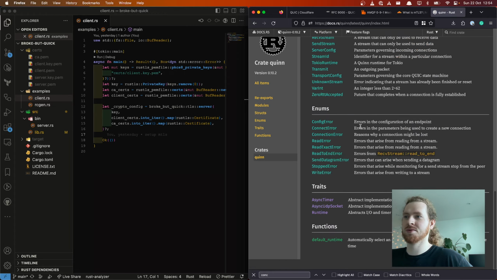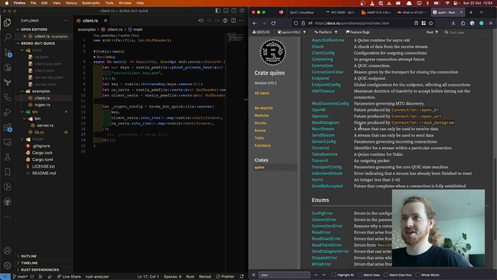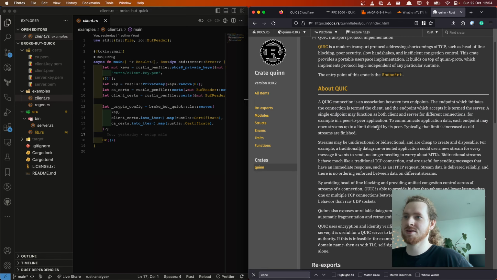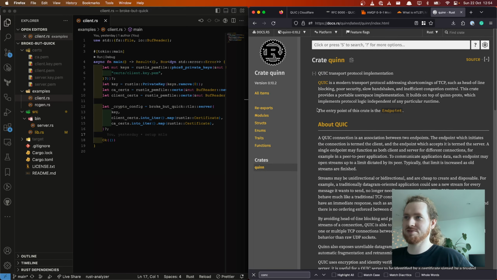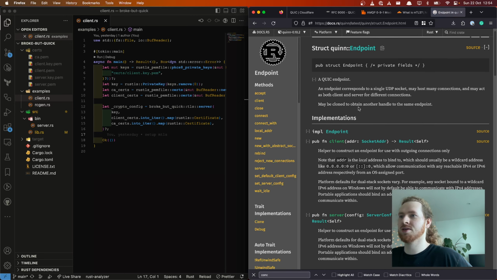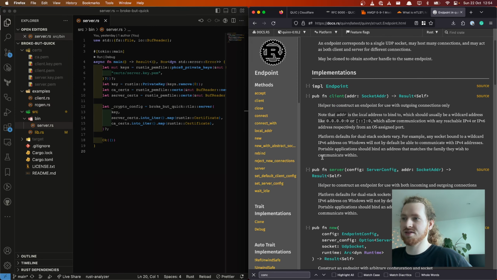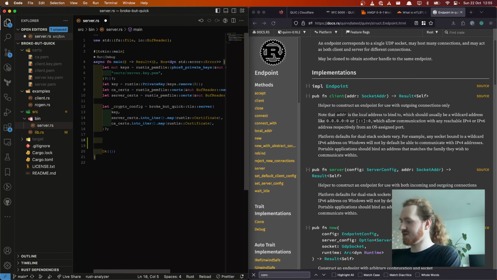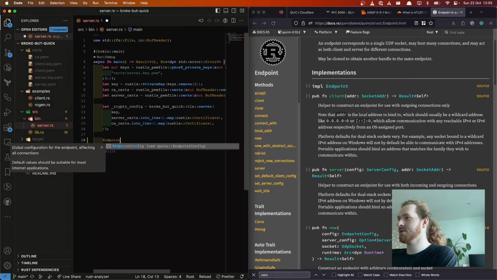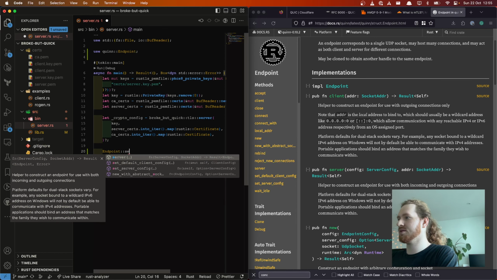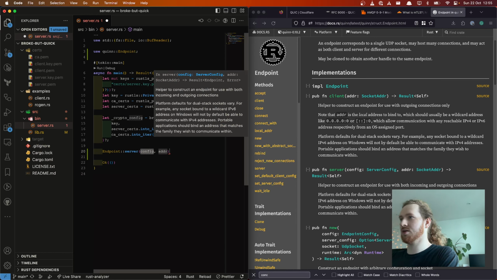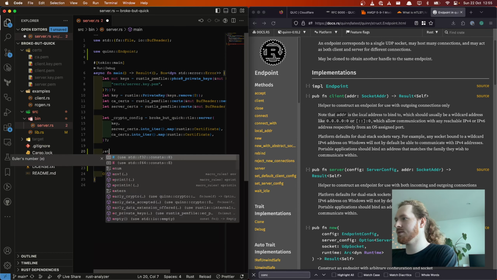So there's a lot to look at here, a lot of stuff to read. But I think I'm just going to read this line. The entry point of this crate is an endpoint, and then I'll just go there. I'm seeing a server function that looks like what we want. Let's start with an endpoint server. And the config, we need a server config.